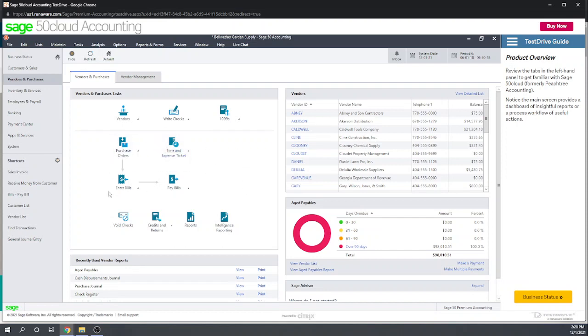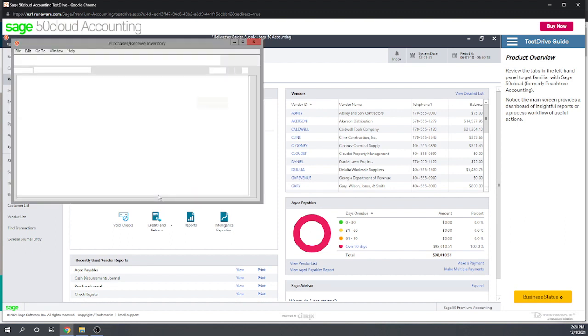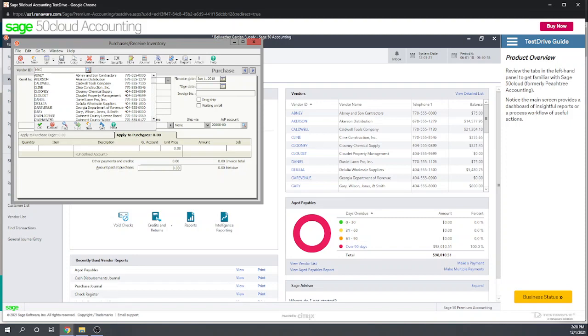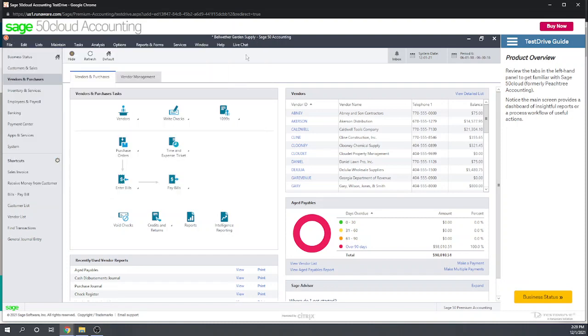Okay, so we want to enter bills, and we're going to enter a new bill. Okay, now for the vendor, we'll probably have to create a new one. Yeah, I don't like this. This is going to make us use vendor codes. Let's start this over here. Okay, enter bills, new bill.